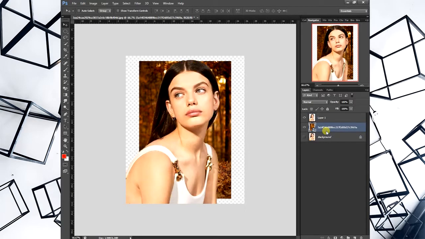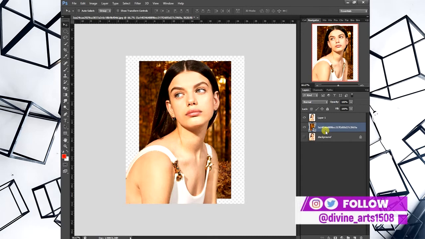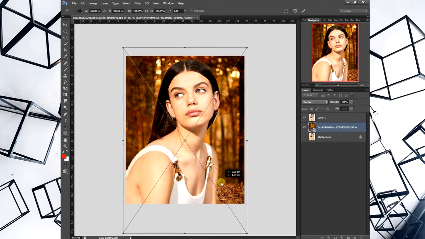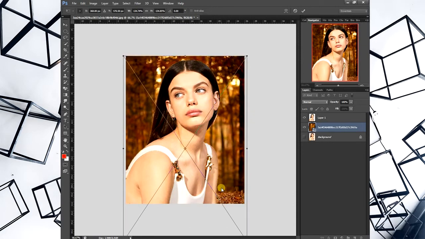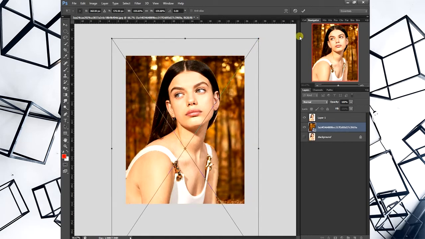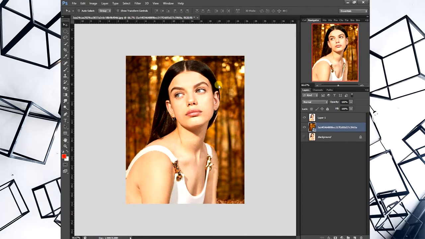Okay, then you try and transform it. You go to Edit and select Free Transform, or you simply press Ctrl plus T. Okay, then in order not to distort the background picture, you can press and hold the Shift key so that the background picture will maintain its quality.